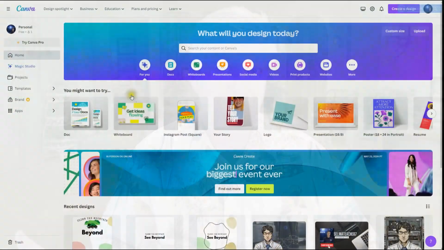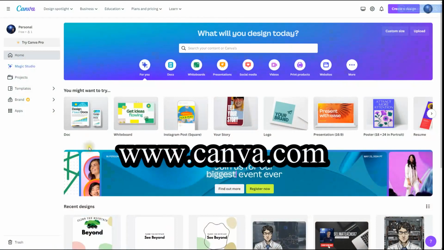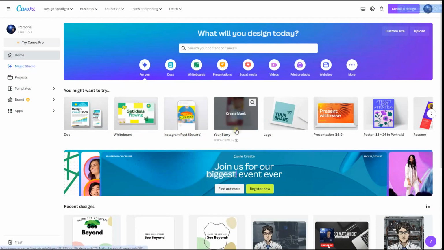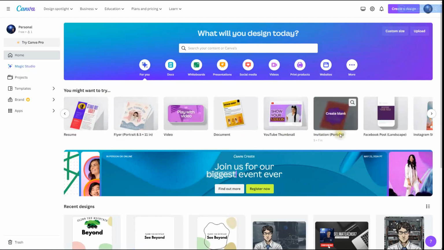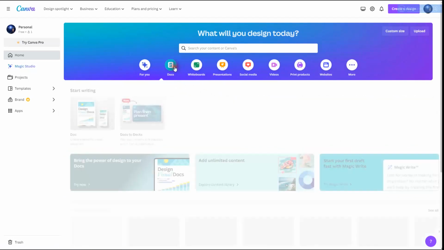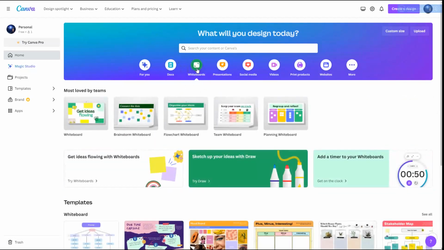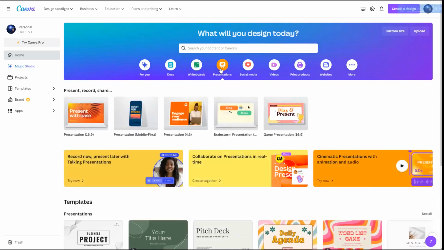So first off, what is Canva? Canva can be found at www.canva.com. Canva is primarily used as a graphic design platform that allows users to create a wide range of visual content. It provides a user-friendly interface and a variety of pre-designed, actually over 250,000 templates, making it very easy to use for beginners. It has a friendly interface and has advanced tools that experienced designers can make use of.